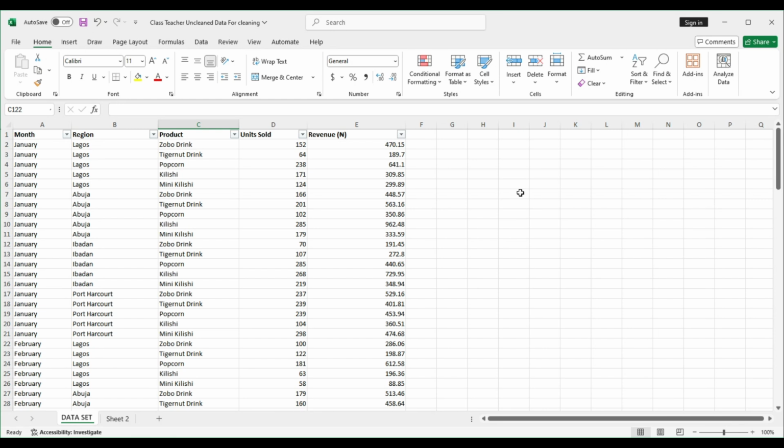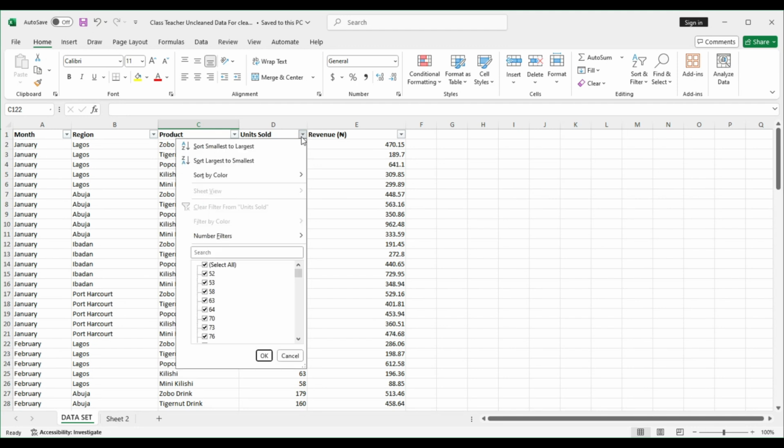So let's go on. All the methods of cleaning cannot be taught exactly once. The more you solve problems, the more you clean, the more you get better and faster with your work. Now let's go to the units sold. Let's just glance at units sold. Let's see. All these ones are fine.